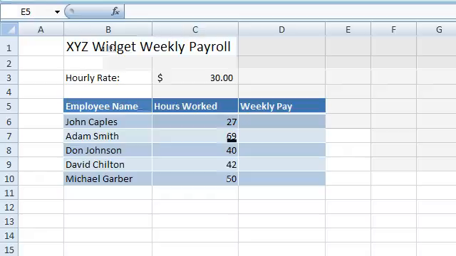But let's start with the basics. What is a cell reference? Well, a cell reference is how we refer to a cell in a formula.